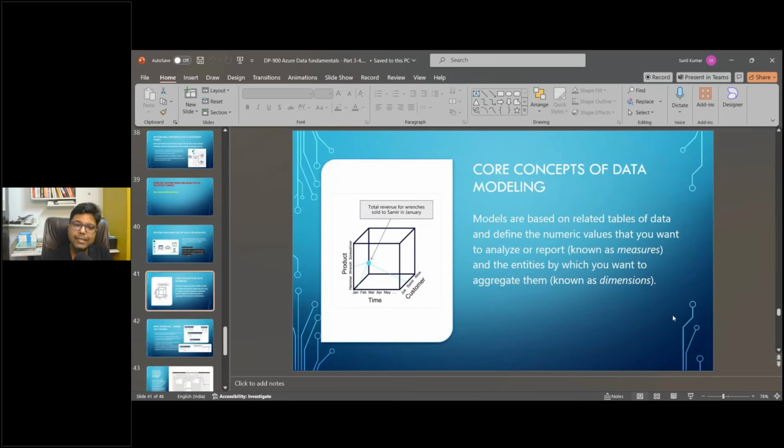When you work with analytical systems, we already saw that we create an analytical model, which means pre-aggregated values. We aggregate data by dimensions. Let's say when we aggregate the data with different dimensions, this axis is product, this axis is time, and then by customer. So there are different dimensions, and when we aggregate the data using different dimensions, it's called an analytical model.